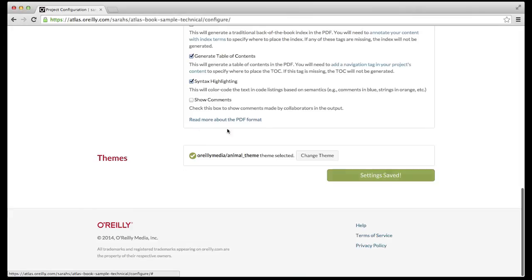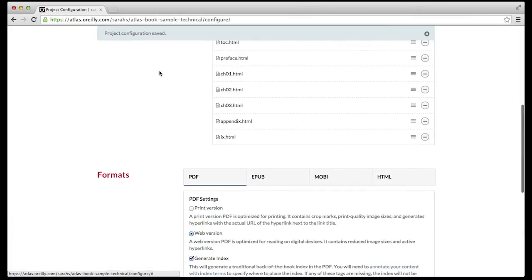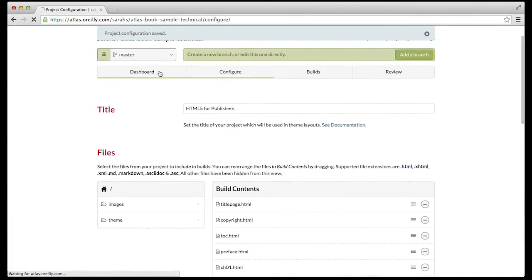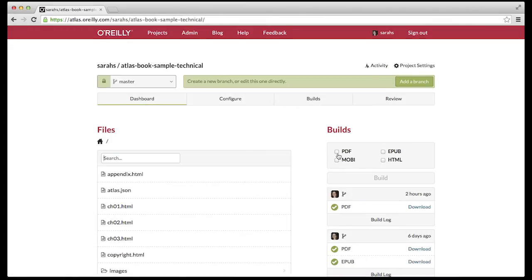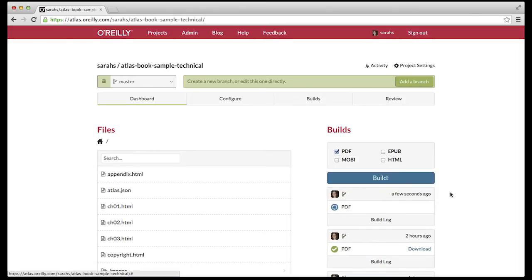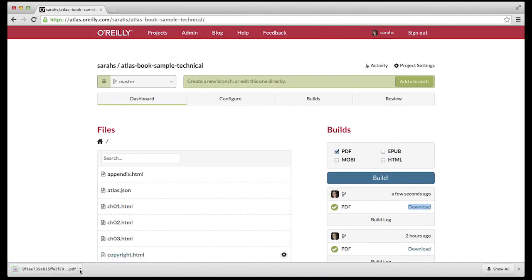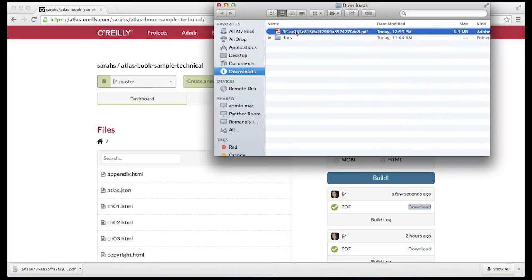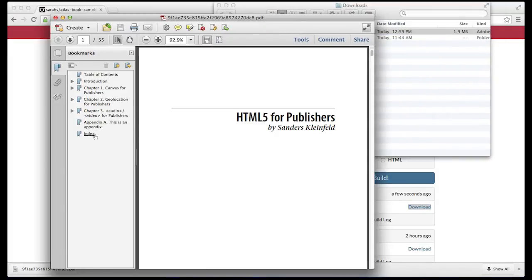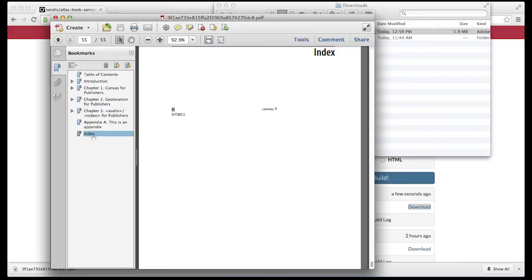Go back to the dashboard. Under Build, select the formats you want to review. Let's do PDF for now. Then click Build. This will take a minute or two, depending on how long the book is. Let's check out the PDF. You can either download it or open it in your browser. Scroll to the end. You should see an index now.